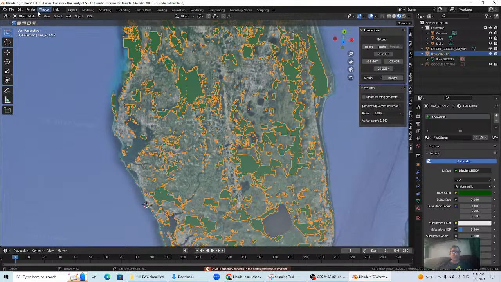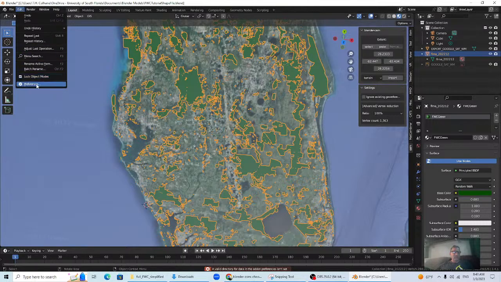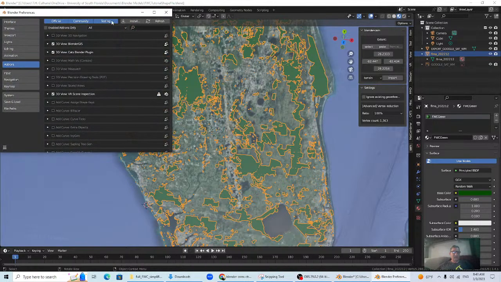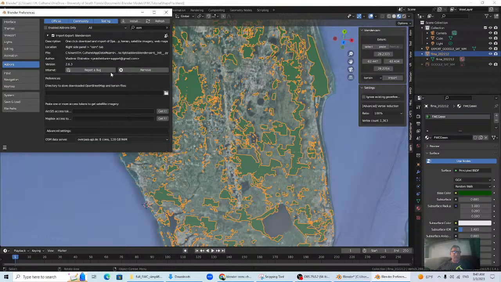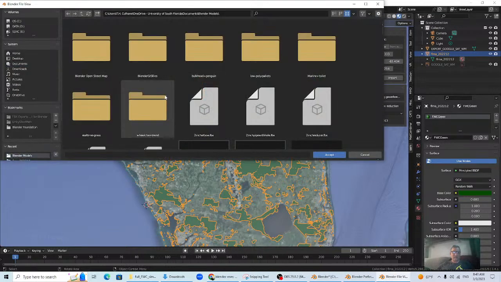So let me go back to Preferences and go to my Blender OSM. I must not have set the right directory, and it doesn't like it. So what's the directory? Oh, it doesn't have any information in here. I need to set a directory? Okay, that's weird. It shouldn't have happened that way.